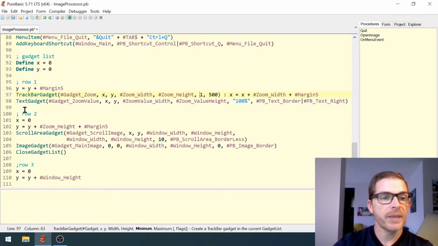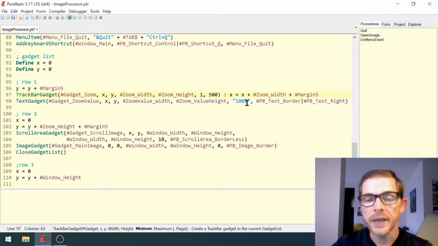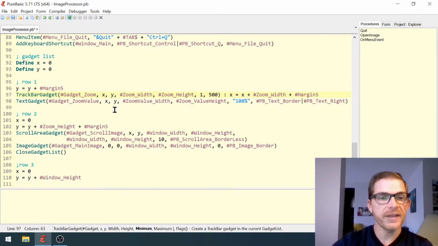After that, I can add my text gadget again at x and y, because x here will be 405 and y will still be 5. So my text gadget will be positioned just right next to the trackbar. Zoom value width, zoom value height. The initial text will be 100%, and I want a border and the text to be aligned on the right.